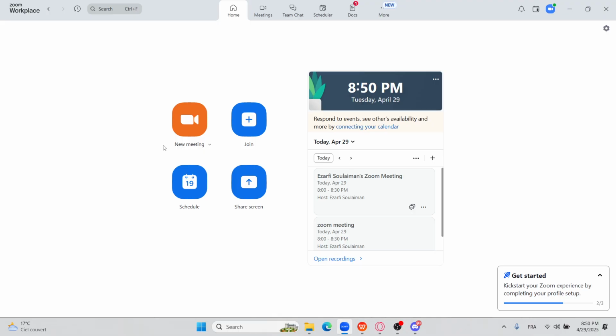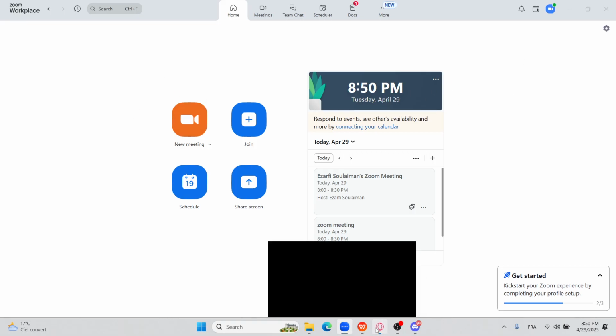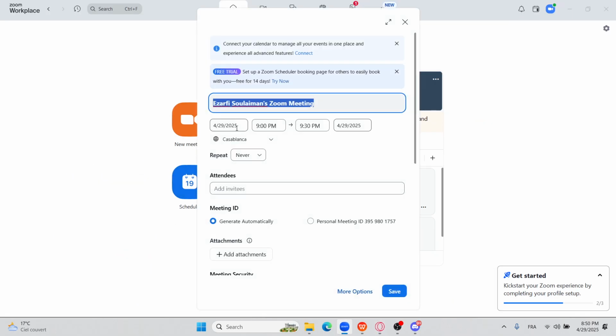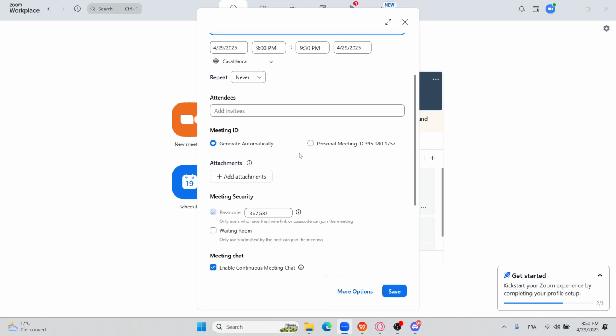So, first, we need to be signed in to our Zoom app or the website. Then we go into schedule. Okay, here are some blanks that we need to fill, like event name, Zoom meeting. For example, we can set the time of the meeting, etc.